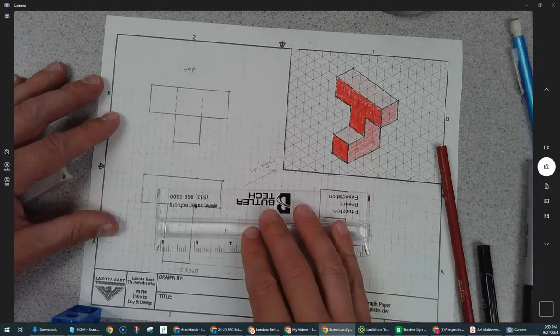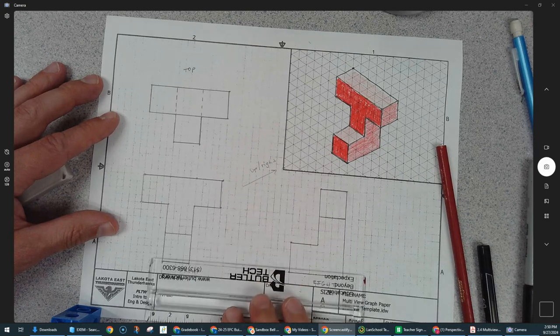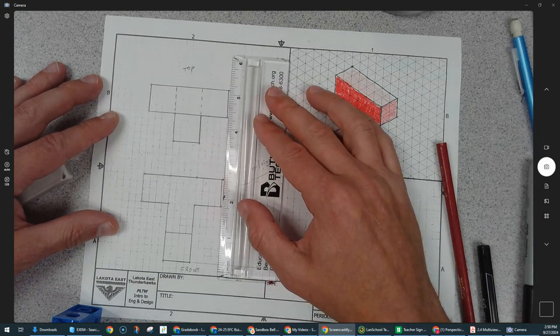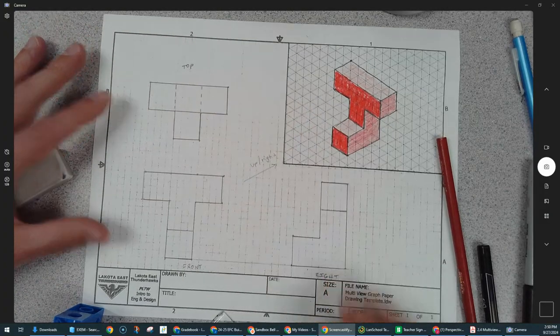I should be able to put a ruler down and see that the tops of the front and right and the bottoms of the front and right are perfectly aligned. And I should be able to see that the right edges and the left edges are perfectly aligned. There you go.